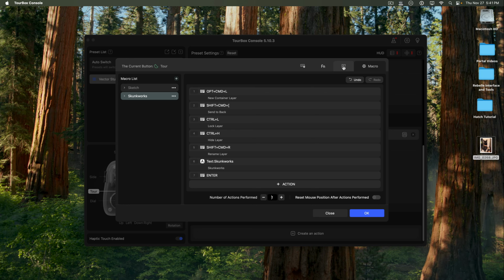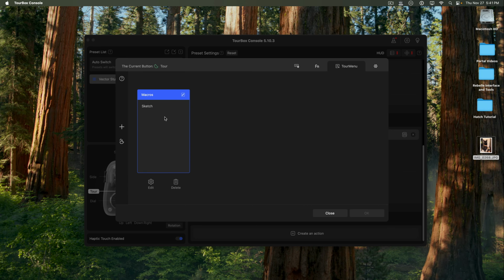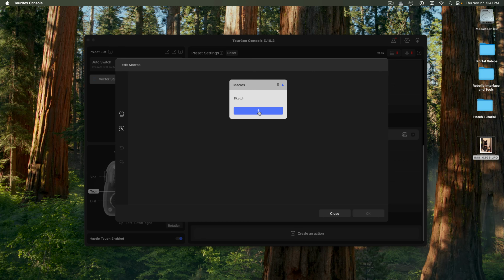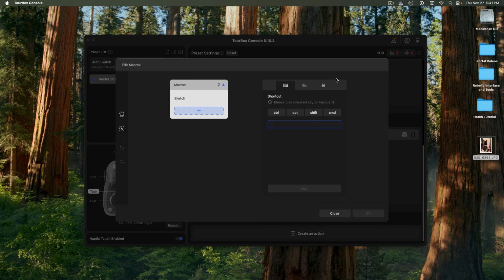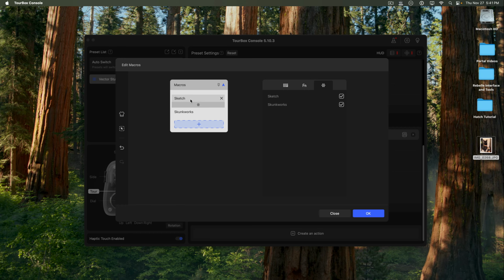Or wait a minute, I'm going to go back to the Tour menu. Okay, we're going to edit. We're going to hit the plus sign. Go over to the Macro tab and check Skunkworks to add to it.